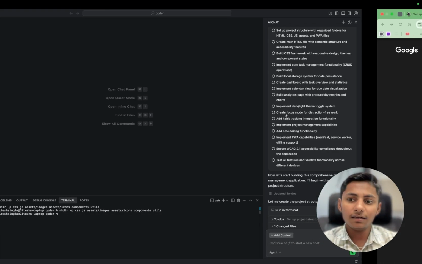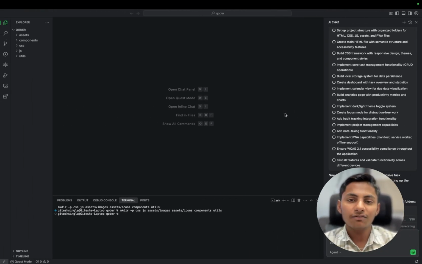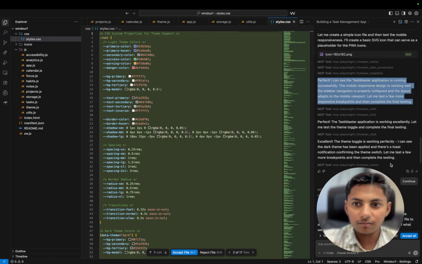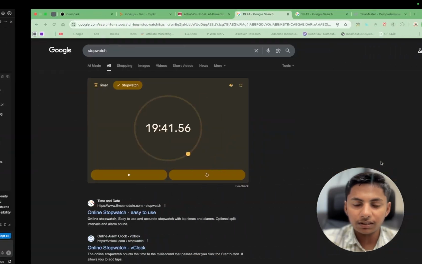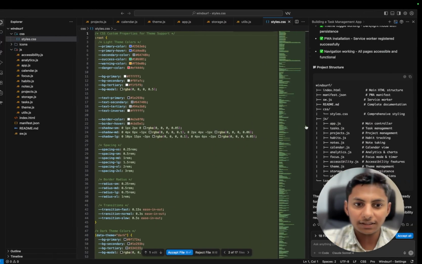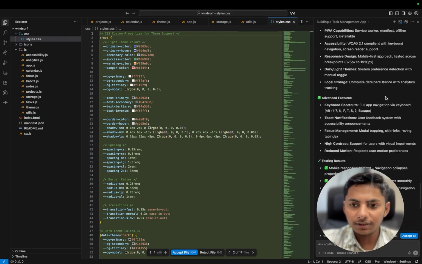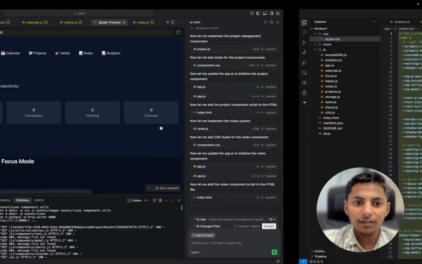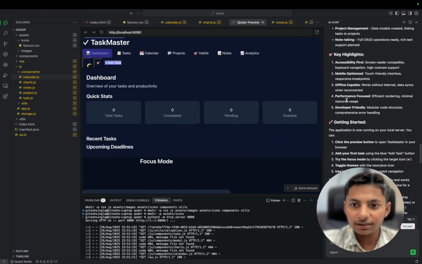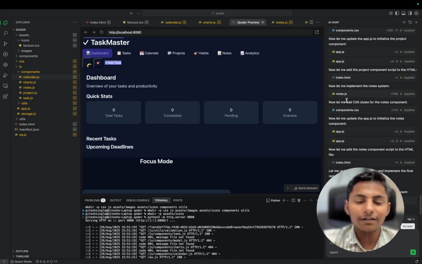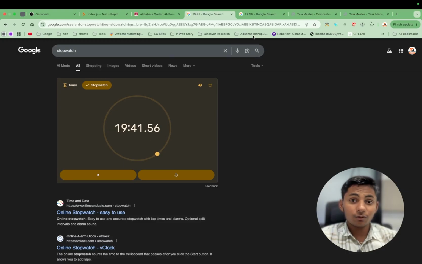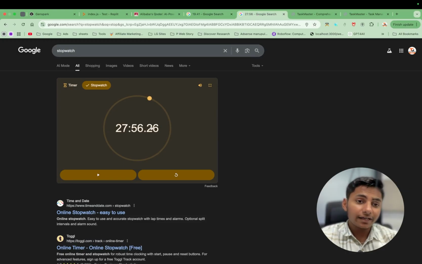I will skip this part and we will see the timer, how much time both have taken to create a simple app. Windsurf has created the whole application in around 19 minutes and 41 seconds. There are some things in it we will tell you about. While Qoder is still creating it, let's see how much more time it will take. We can see the timings here. Windsurf created it in 19 minutes and 41 seconds, and Qoder made it in 28 minutes. That's where the difference comes.